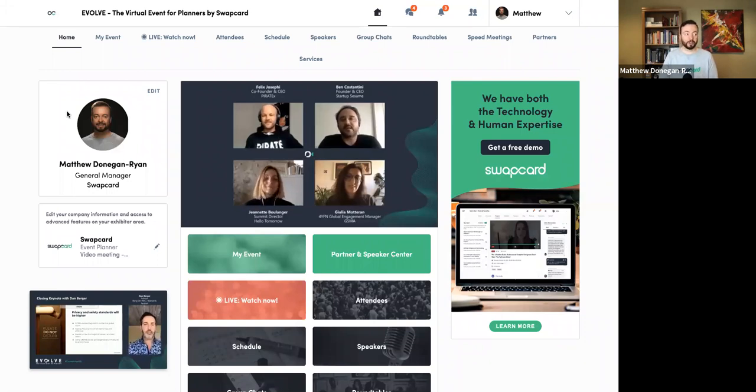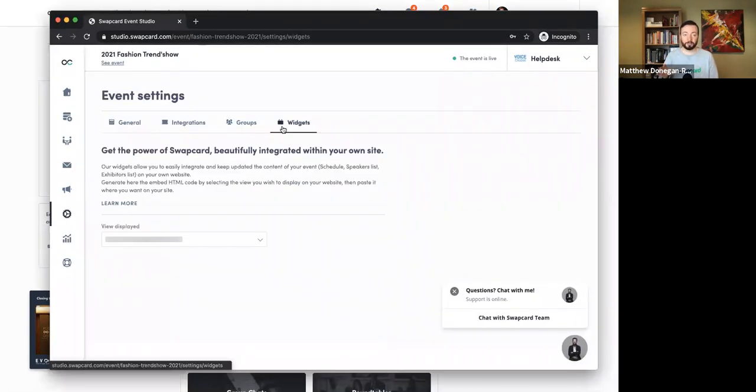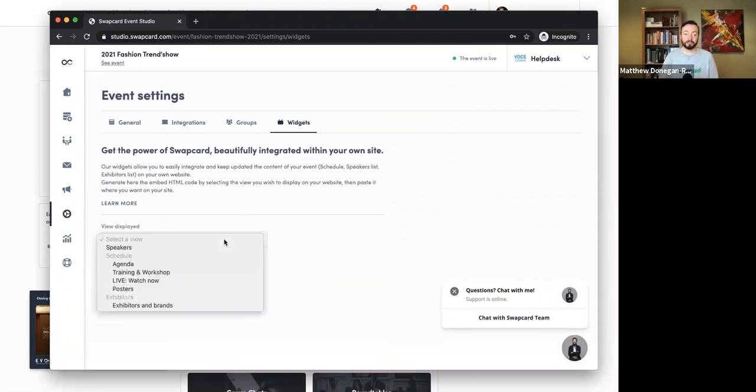We have this feature called Web Widgets. What the Web Widgets are is available for you to export content out of Swapcard and host it on your own site through these widgets. I'll show you an example here. So right now I switched over to the Swapcard Studio. This is how you, as the event organizers, will manage the build out of your app.